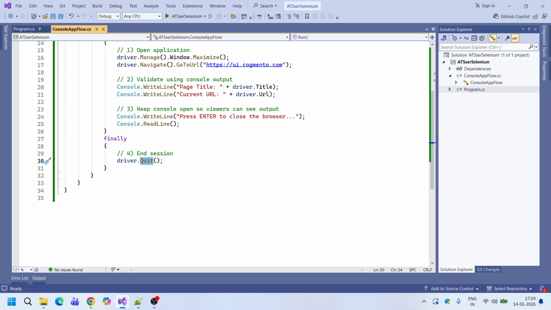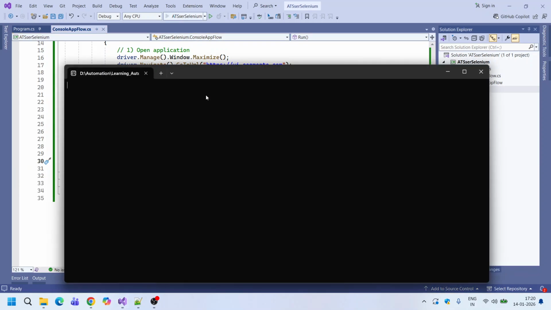In real automation frameworks, this same flow exists, only the structure is more advanced with test runners and reports. But the foundation is always the same: start the driver, automate, validate, quit. Now I will show you the console flow by running the application.